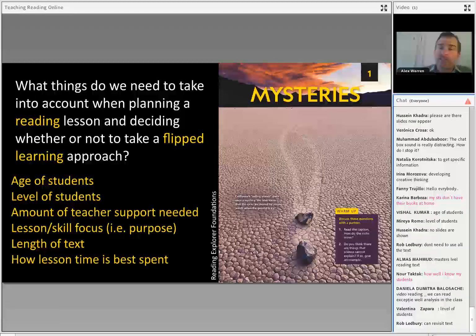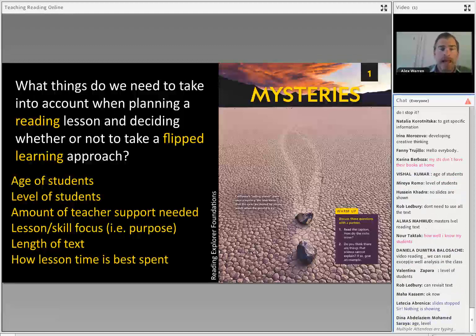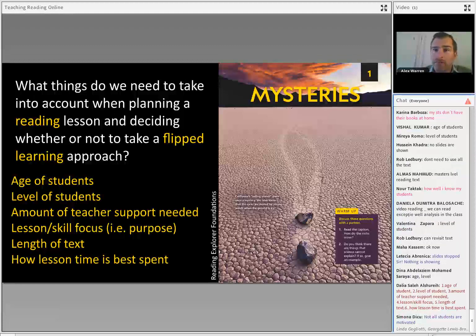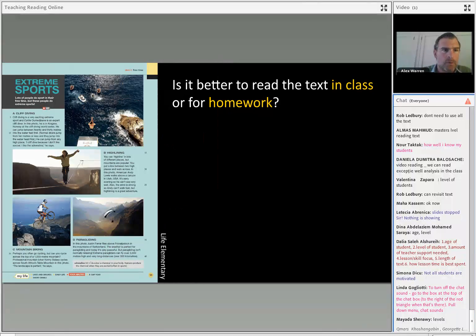So I'm going to give you some different scenarios, okay? And I want you to decide whether you think in this scenario it is best to flip the classroom, or in other words, to do the reading at home before class, or to do it in class. So here we go. Is it better to read the text in class or for homework?